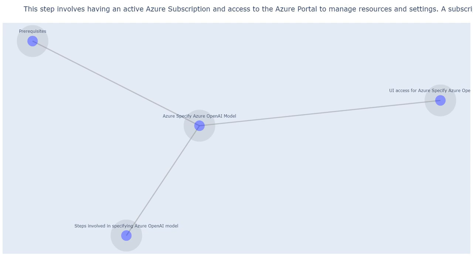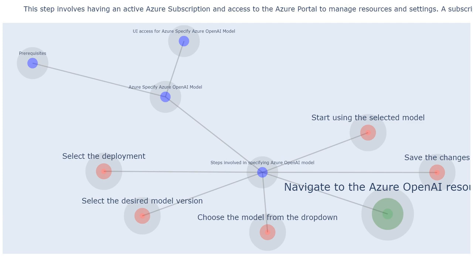Steps involved in specifying Azure OpenAI model. Navigate to the Azure OpenAI resource you created in the Azure portal. This resource hosts the Azure OpenAI models you can use. You can access the resource through the Azure portal's search bar or by browsing through your resource groups.